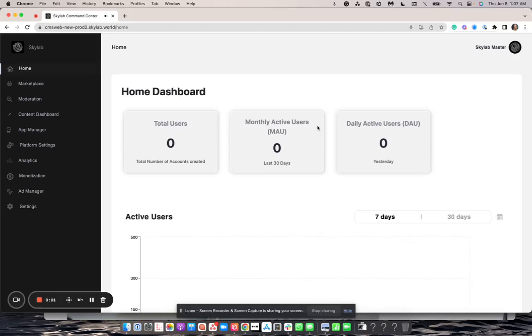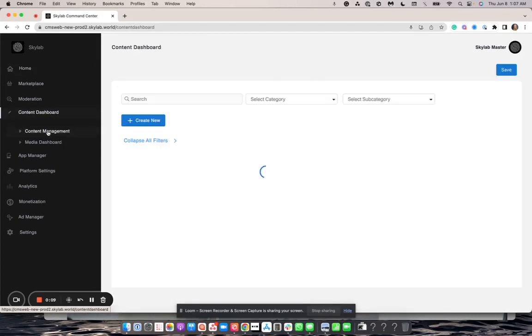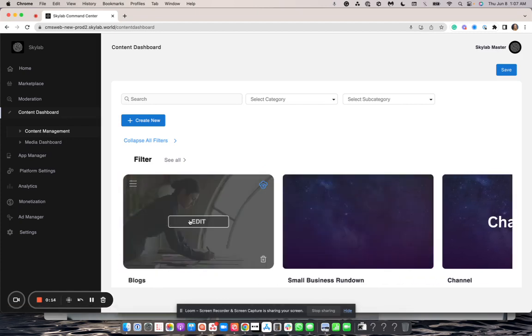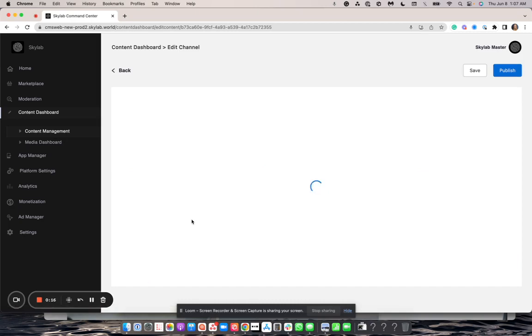Welcome to the Skylab Command Center tutorial on how to create a channel post, otherwise known as content. When you're on the Command Center, you're going to go down to Content Dashboard, Content Management, and select the filter that you want to create a channel post in. In this case, we'll use blogs.